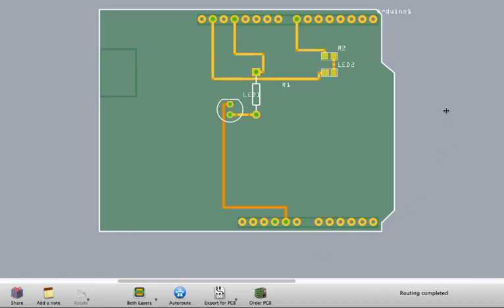and now you can see the yellow traces are on the top side of the PCB, like the SMD parts, and the orange one is on the bottom side of the PCB. So again, we can change the view, bottom side, top side, or both.